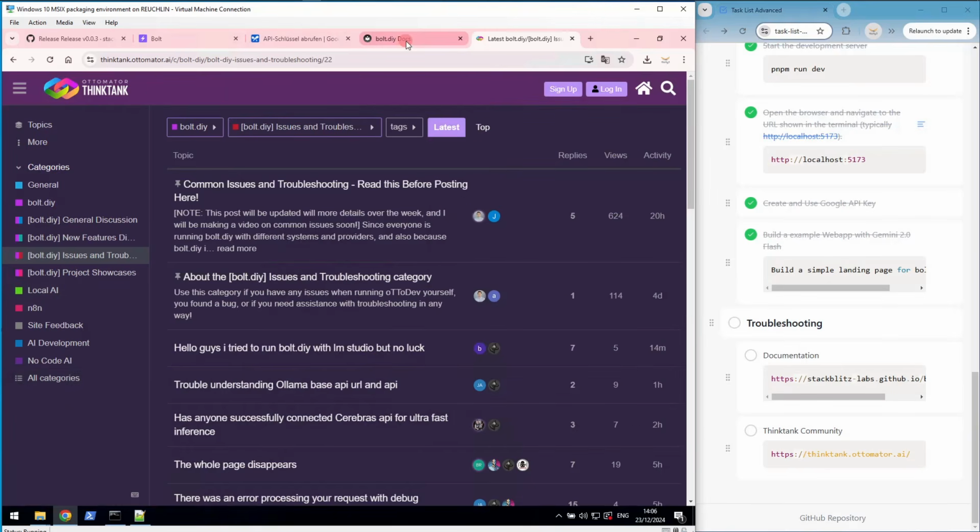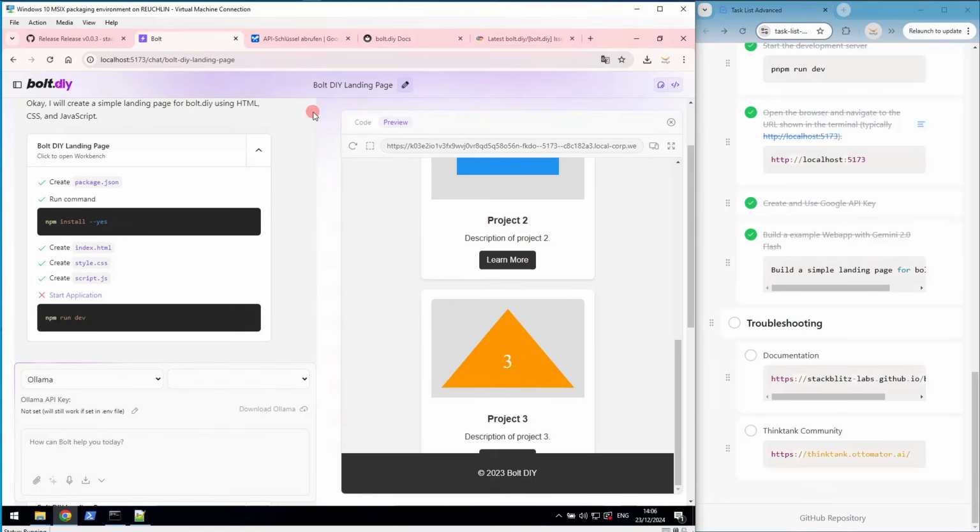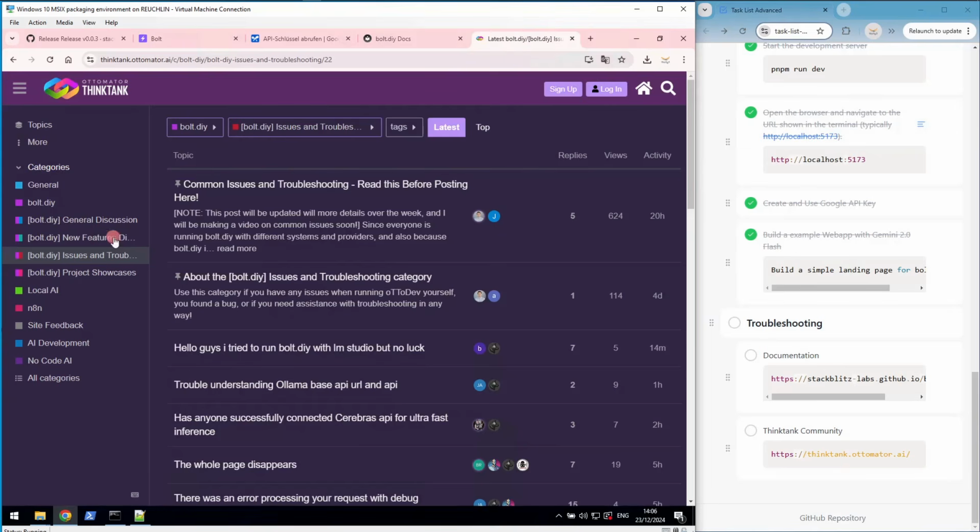Yeah, I guess that's it. I don't think I forgot anything. So yeah, that's it for today. I hope this guide helped you get started with installing Bolt.